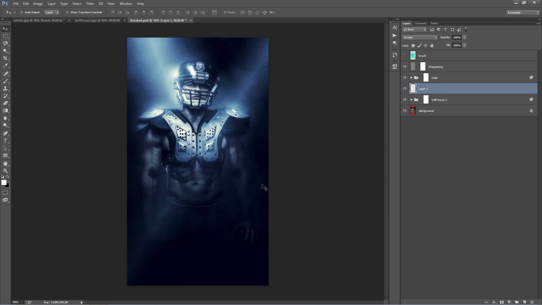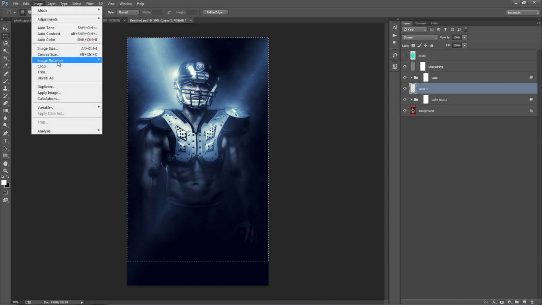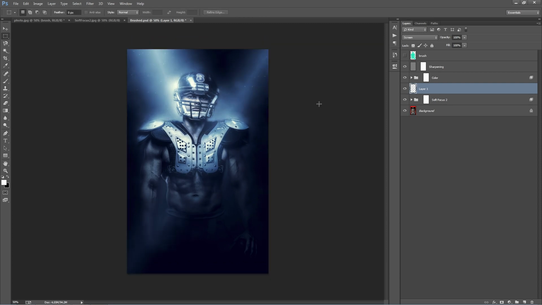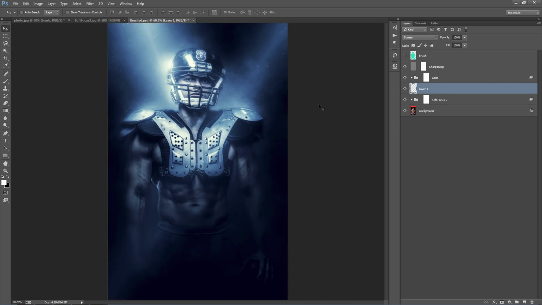I might actually crop our canvas size as well, so I'm just going to hit M on the keyboard, get the marquee tool out, and drag around here. I think there's just too much space at the bottom. Image, crop, just like that, so that's looking pretty good.